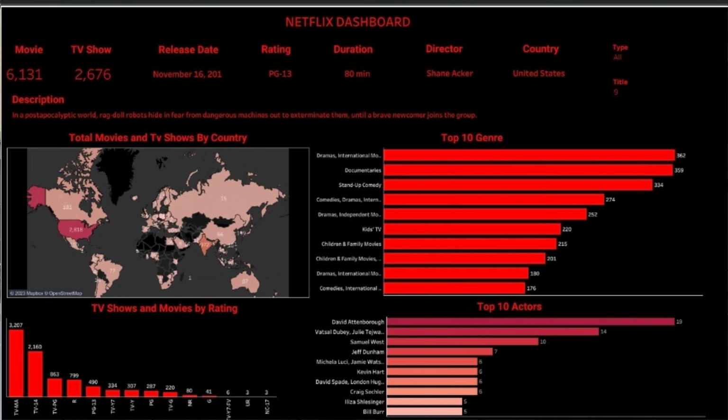Your data analytics dashboard needs to be more than simply a collection of metrics. It actually needs to solve business problems. Let's take a look at this dashboard right here so you can see exactly what I mean.